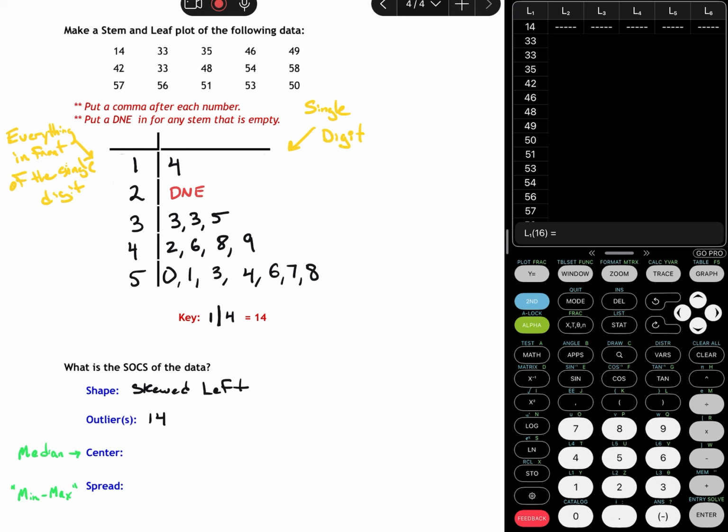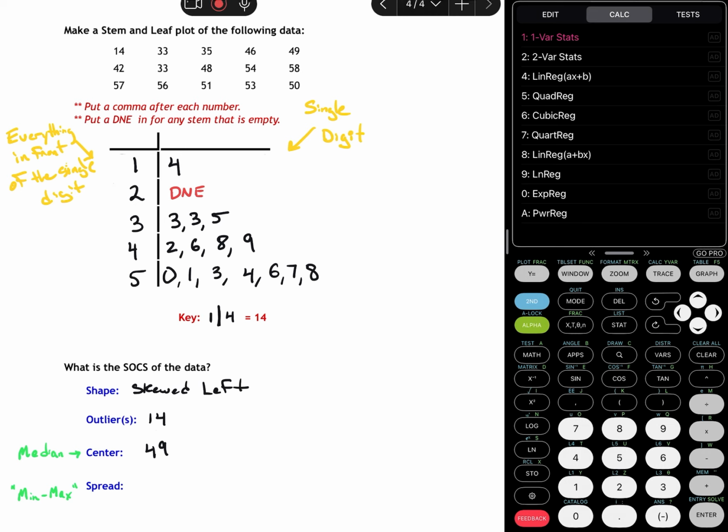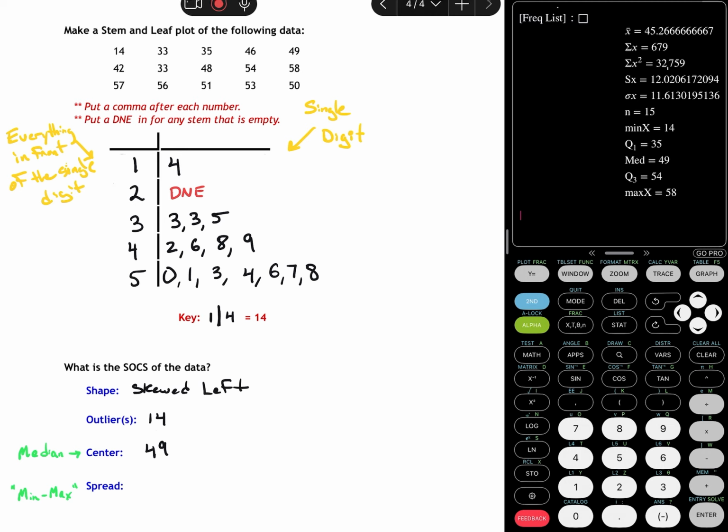And the center is the median. Now that these are in numerical order, you could count that there are 15 different values. So the middle one is going to be the 8th value. You could count up and see which one is the 8th, which would be 49. So our median is 49 because there are 7 above 49, 1, 2, 3, 4, 5, 6, 7, and there are 7 below 49, 1, 2, 3, 4, 5, 6, 7. You could also just use your calculator, since we already have this entered in here. You can calculate your 1-var stats of this particular list, and you'd see the median is listed in our 5-number summary as 49 as well.